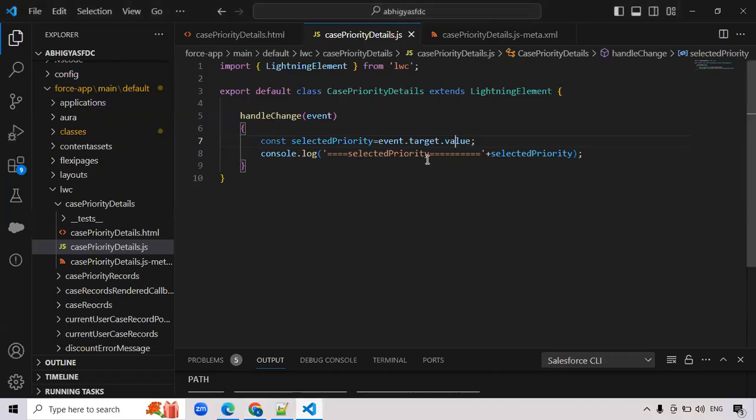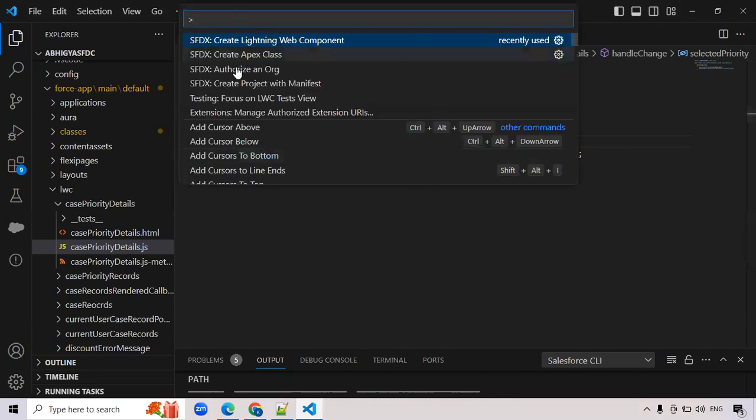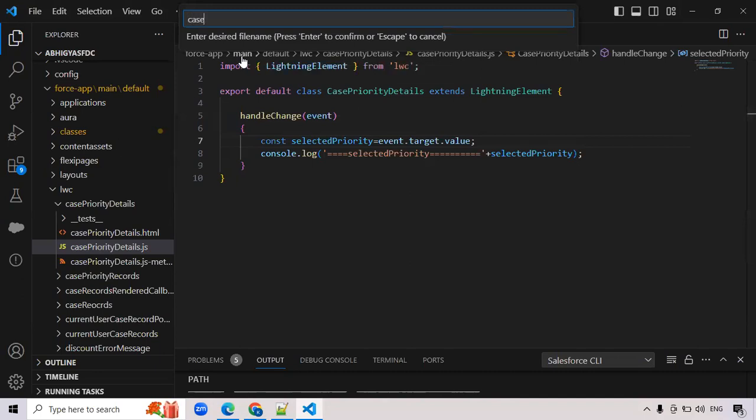Now we have to get those records from the database. So that's why I'm creating one Apex class, case priority details controller.